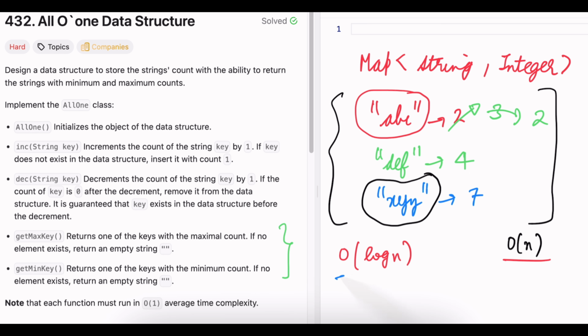For O(log n) time, we can make use of a tree map. A tree map can have sorted ordering of keys. So how do we implement this tree map? There are going to be multiple keys with the same count. For example, we have abc here, which has count 2, and there could be another string, let's say K2, which also has count 2, and another string K3, which has count 2.